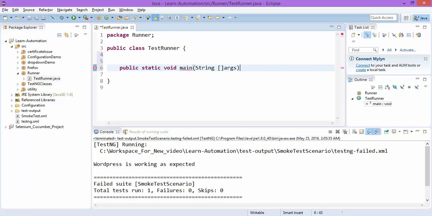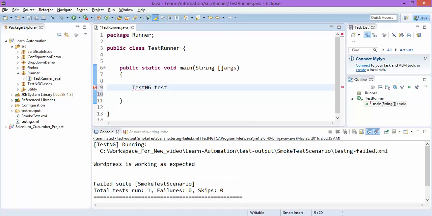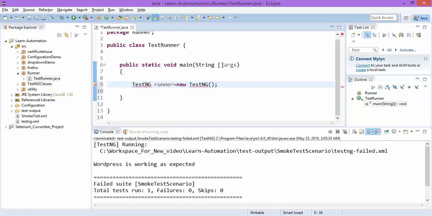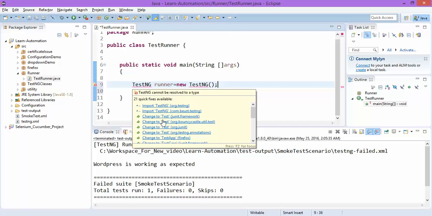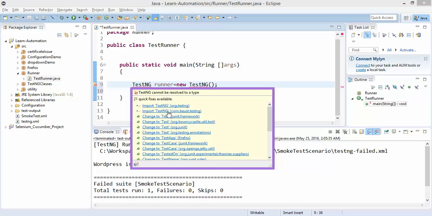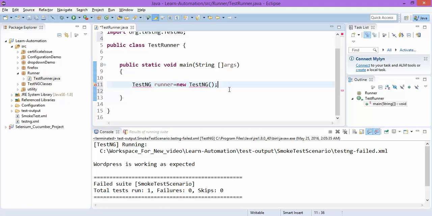So today we'll introduce another class of TestNG called TestNG itself. So simply type TestNG, or let's say runner, equal to new TestNG. So till now we're using TestNG only for annotations, right? But actually it is a separate class in the TestNG package. So if you put the mouse over here, you will get the option to import this TestNG. Now guys, you need to be a little bit careful here, because the same class is present under com.bust.testng and the same class is present under org.testng. So let's take the first one.